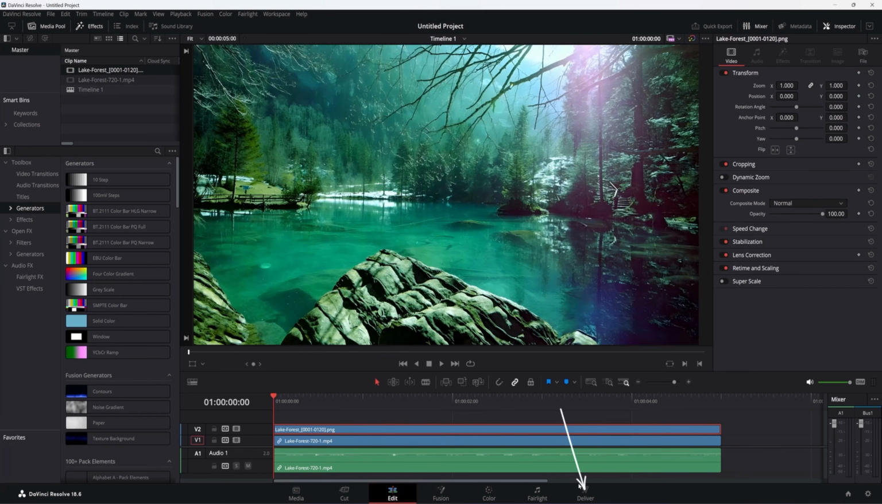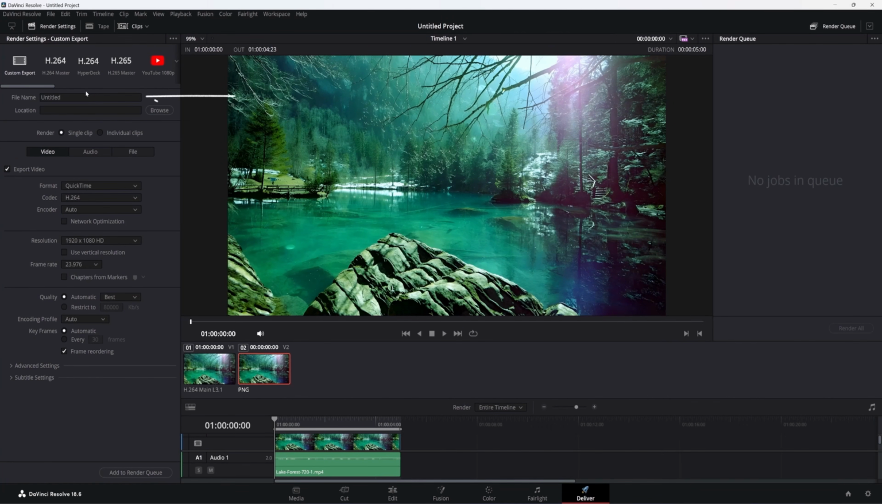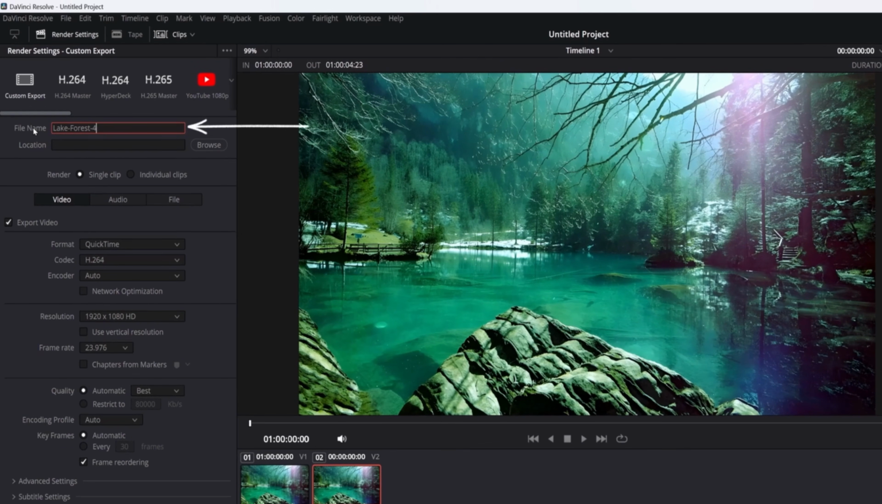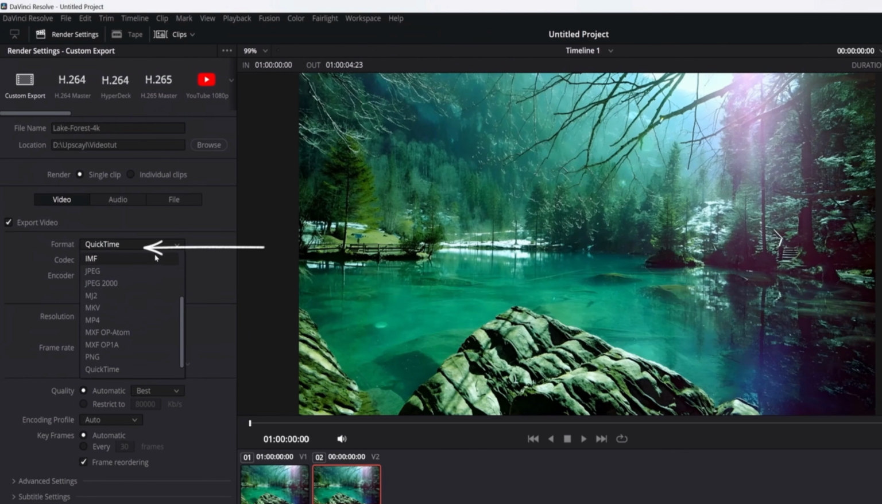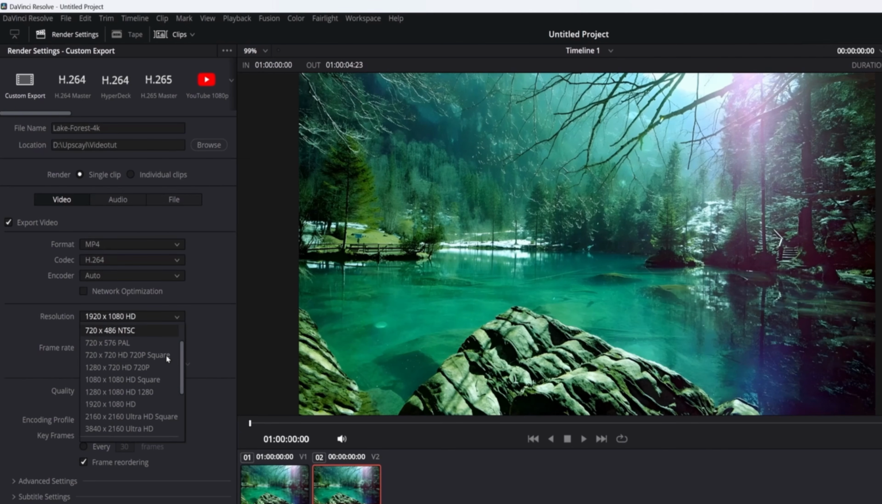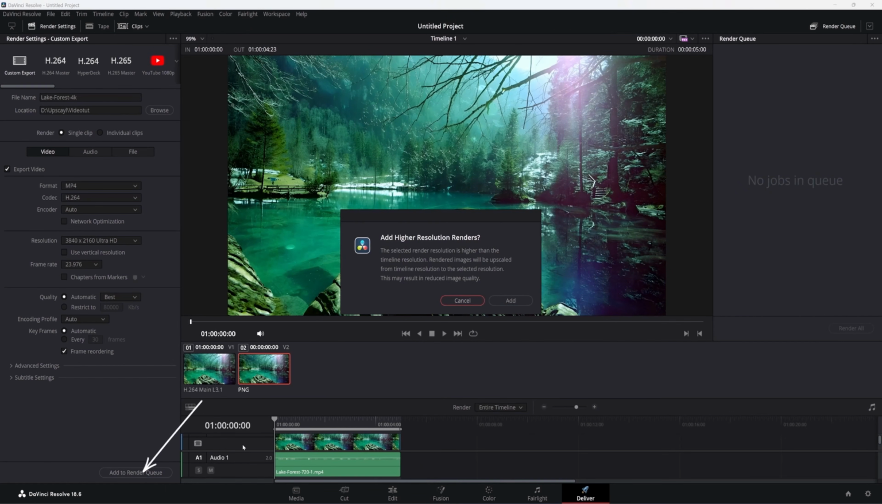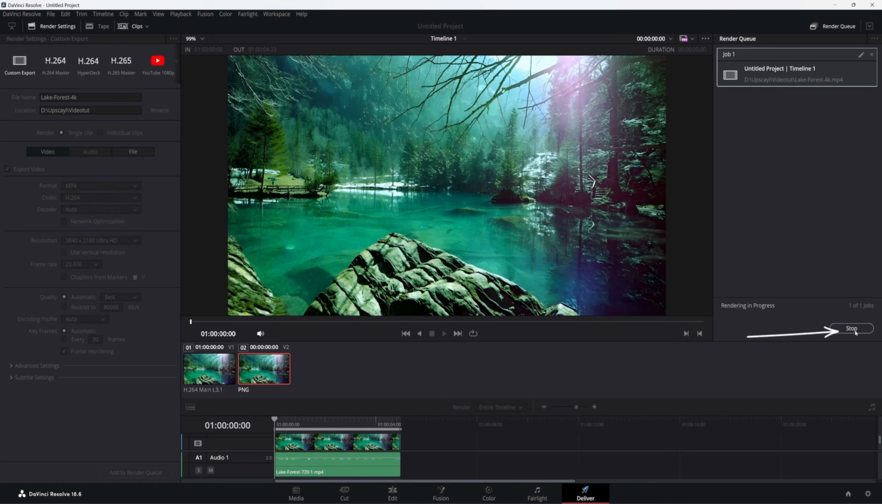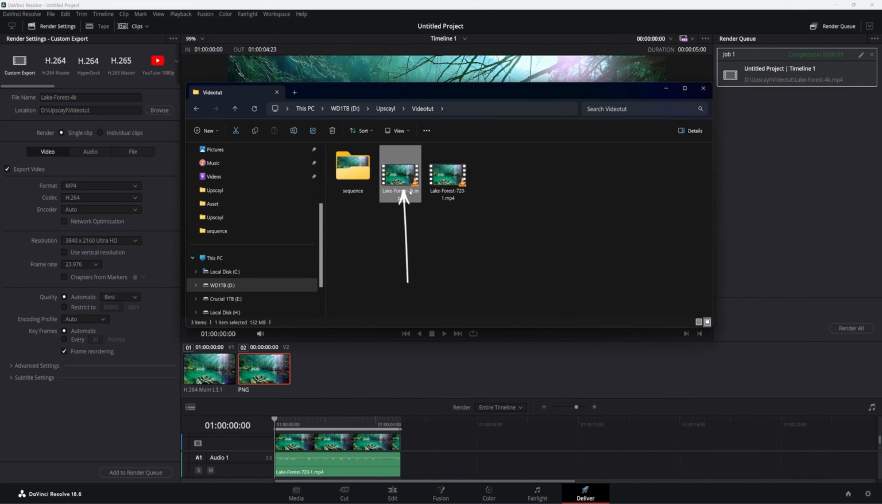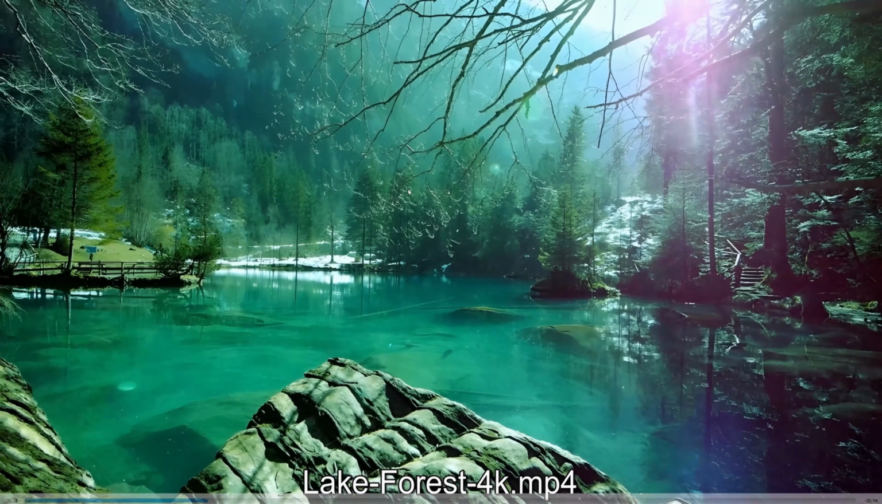Go to Deliver tab. And same as before, type a name for the new file, select Output folder, then select MP4, or whichever video format you wish, and then the resolution. My file is larger than 4K resolution, but that's what I'm going to select for this. And with that, add to render queue. It will ask about the higher resolution which we want, so click Add, and then Render All. And then run our video, and there you go, a 4K upscaled video.